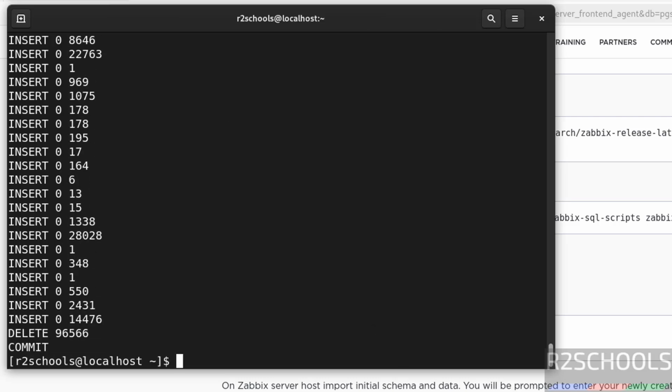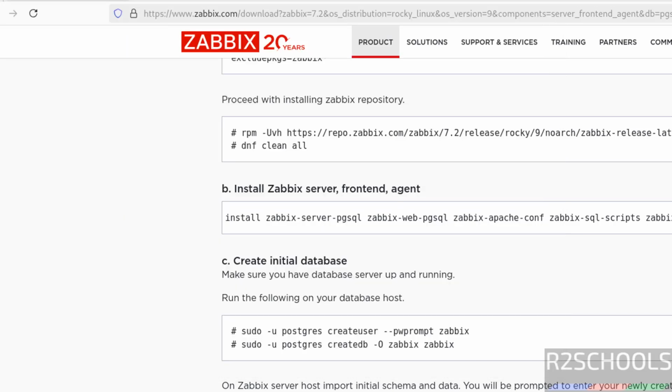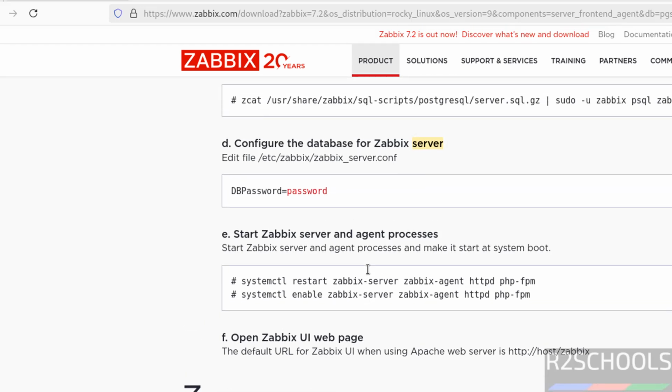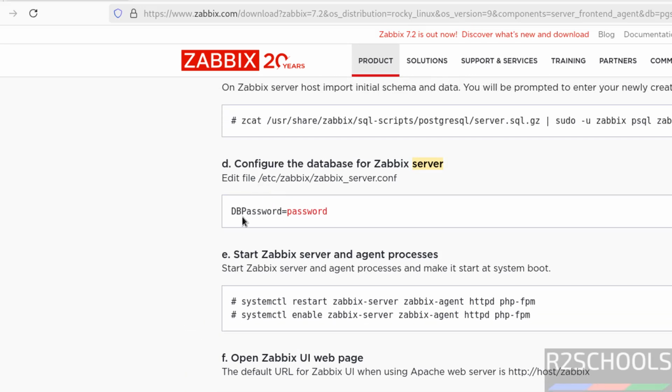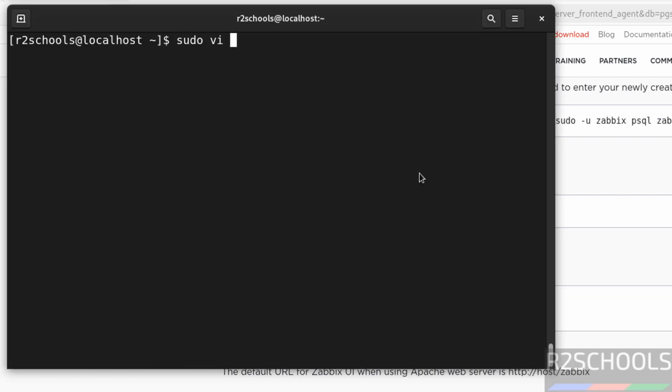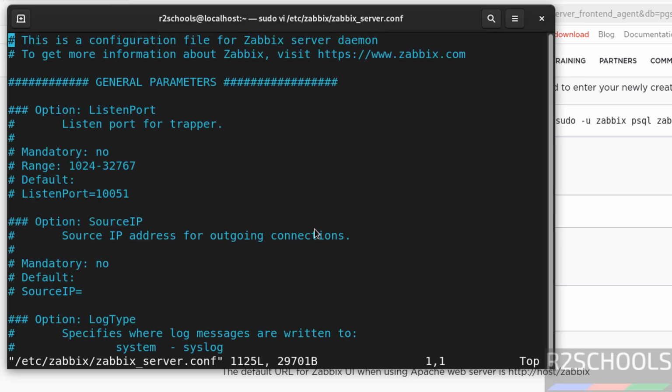It is done. Now we have to configure the database for the Zabbix server. So go to this file and provide the password for the user. Okay, so edit this file. Control A, sudo vi, then paste it, hit enter. Then go to the parameter DBPassword.